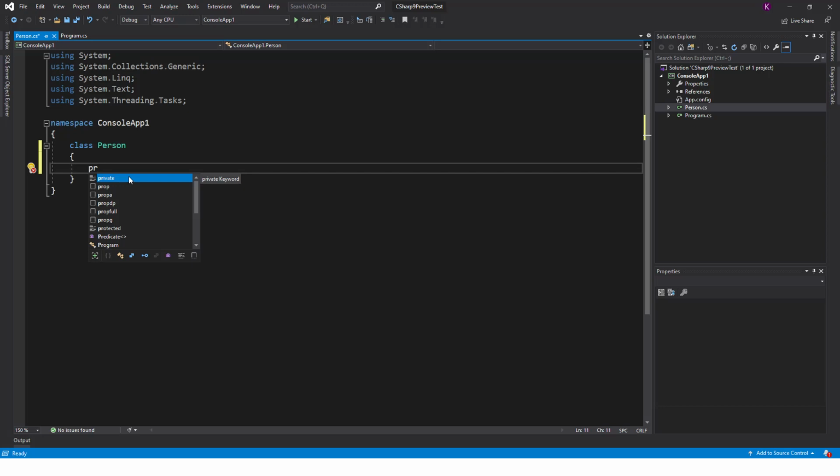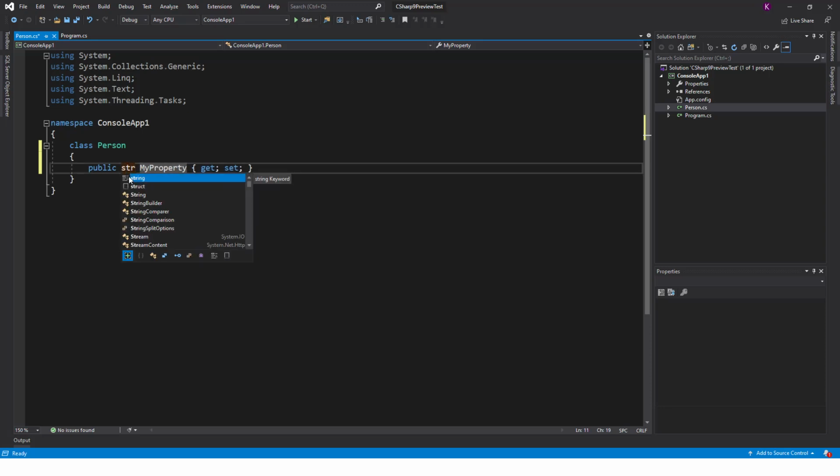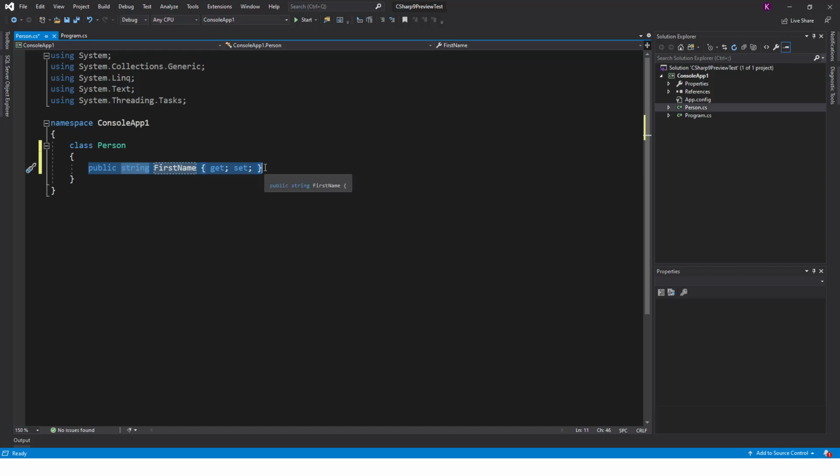And earlier we were initializing our public property like this, prop tab, and supposing I need to create two properties, first name and last name of string type. So earlier it used to be like this. First name, and then if you repeat this, last name. All right, so click on it.